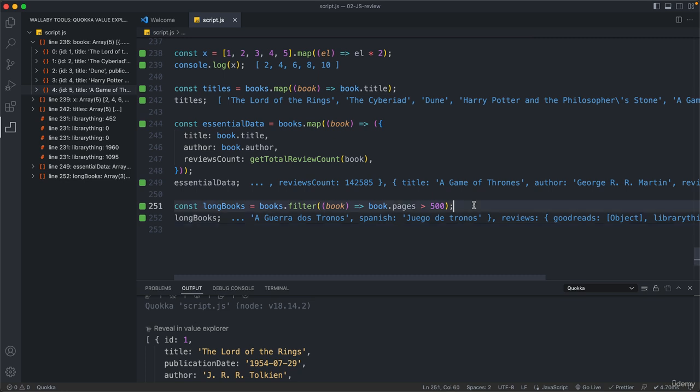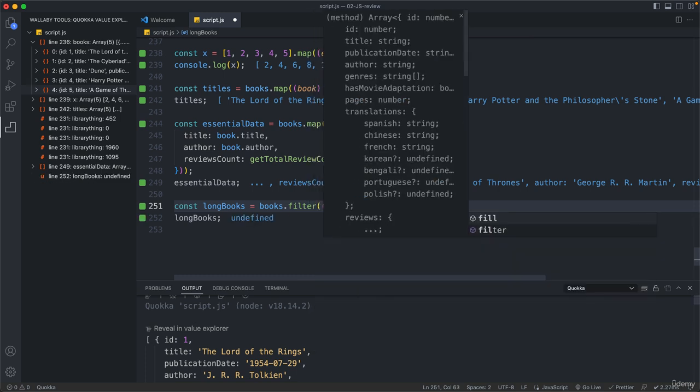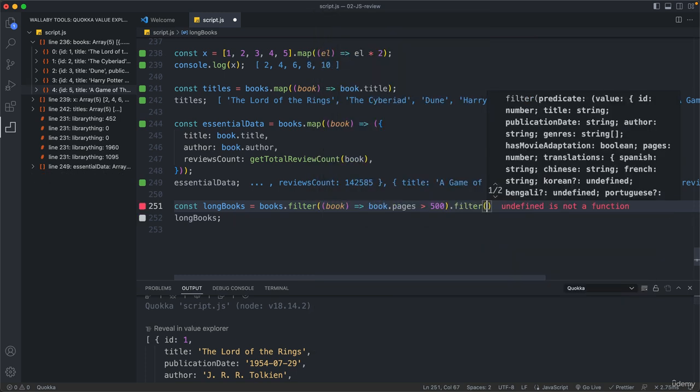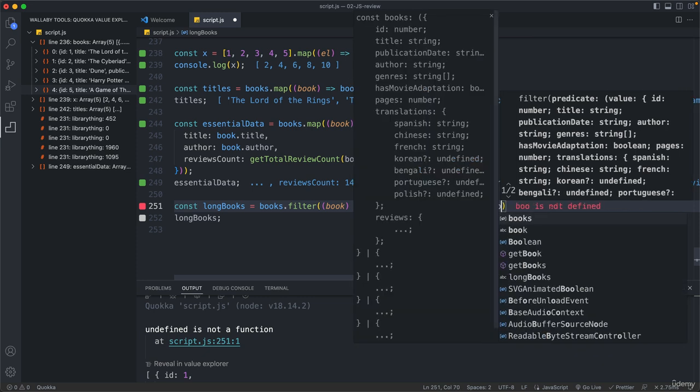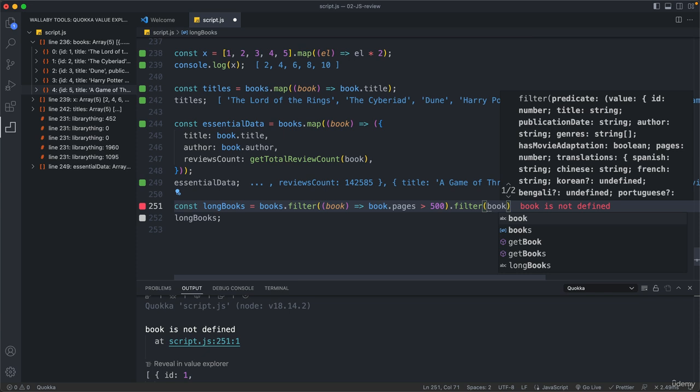Nice. Now we can actually keep adding new methods here. So after this filter, we can chain on another filter. And that's possible simply because this one here returns a new array. And on arrays, we can call filter, right? Therefore, we can call filter here again. And let's now say that we only want the books who have a movie adaptation. So out of these 3.